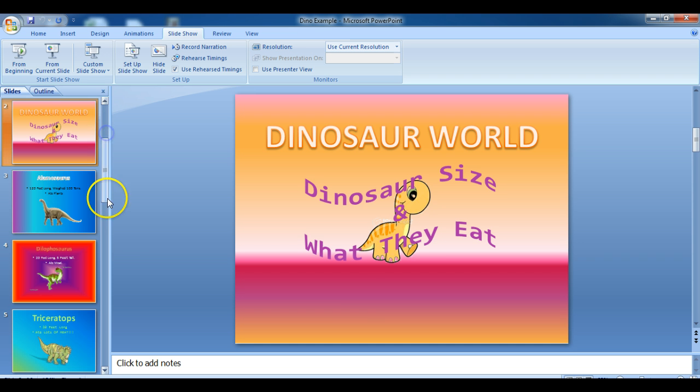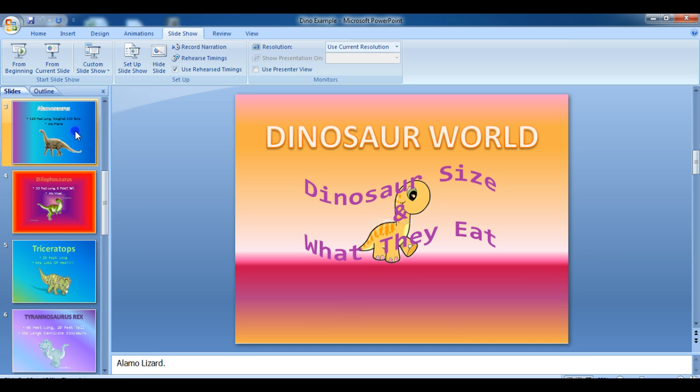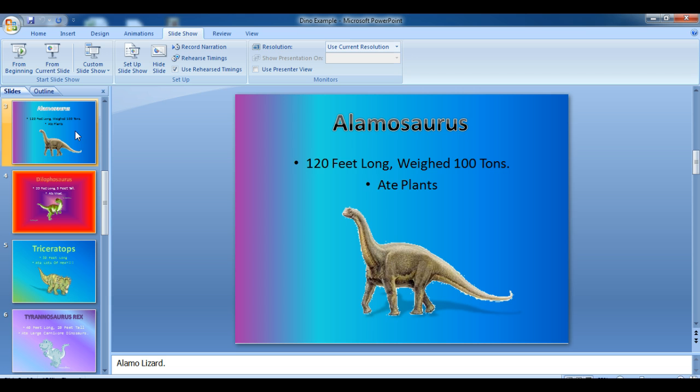Then what you're going to do is find 6 different dinosaurs. You're going to find out how big that specific dinosaur is and what that dinosaur ate. And that's all the information, well, and the dinosaur name. That's all the information you should have on the slide. So you have the dinosaur name, how big it was, and what it ate.